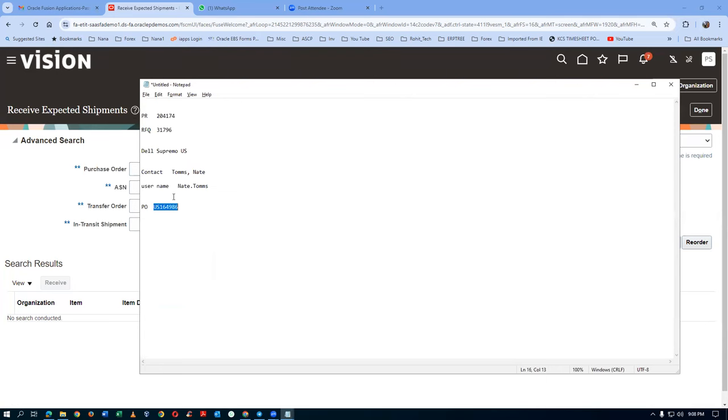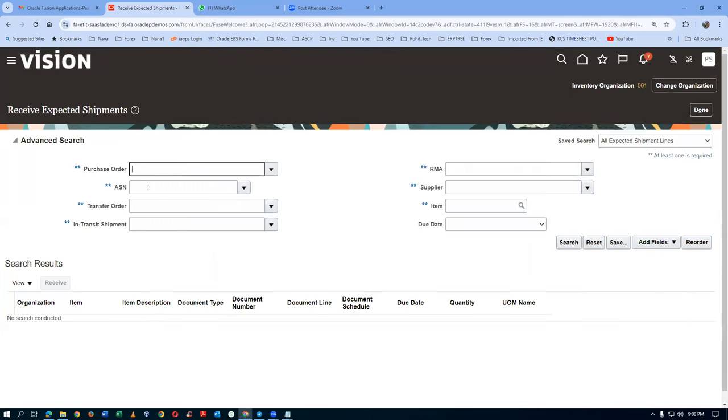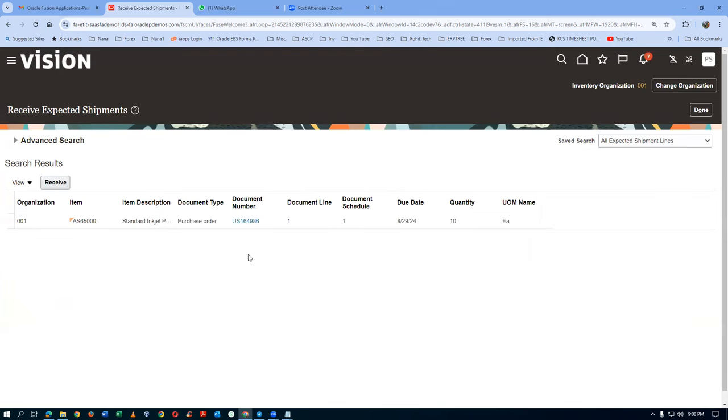Where exactly is it? This is the PO number. Now go there. I will paste it and then give a tab. Now click on search. We're going to make a search, select it, and then we'll receive it. We'll receive the 10 quantities. Now click on it. We'll now complete the receipt.